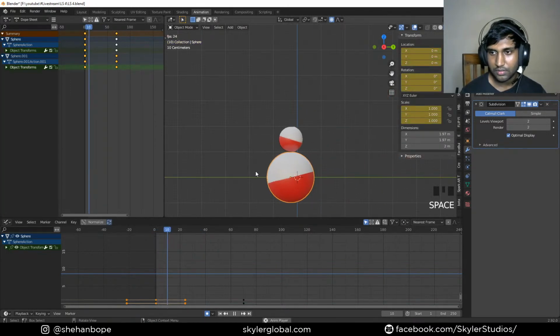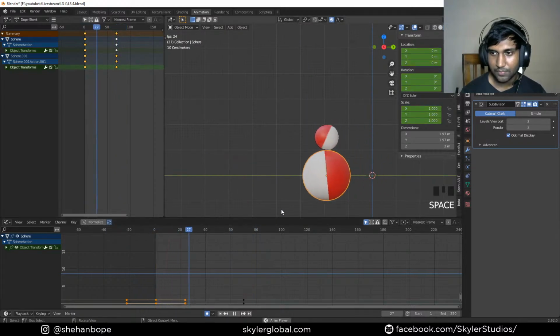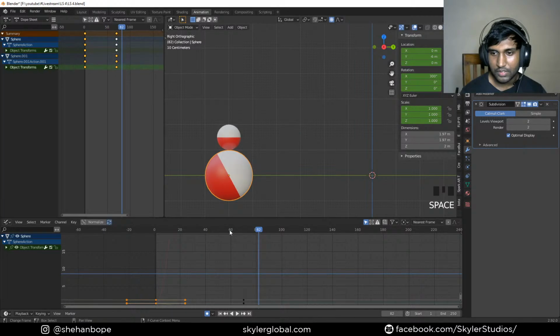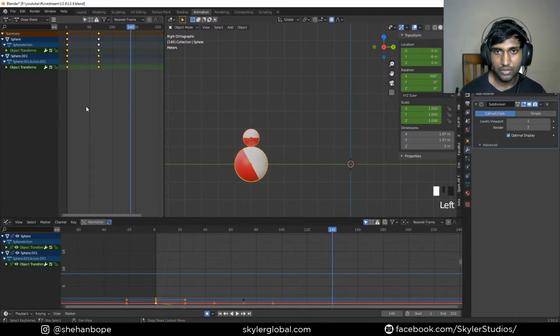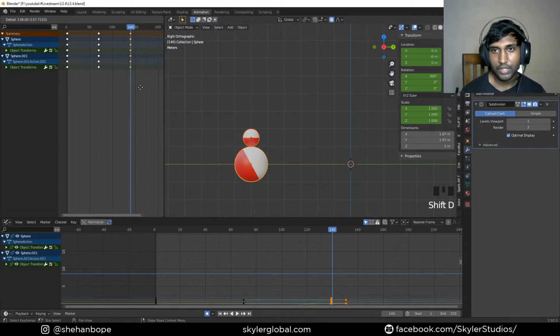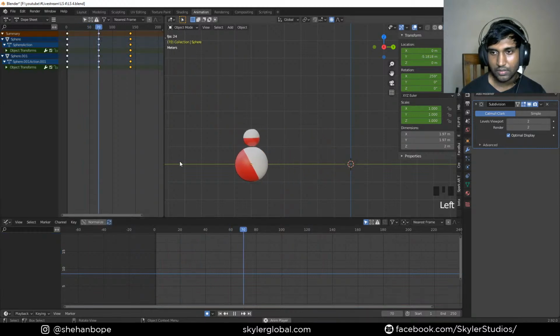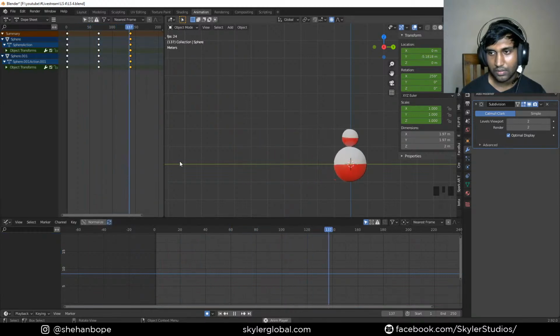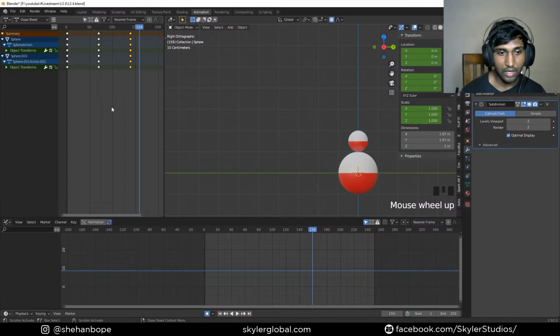That'll make things better. So we have this animation, and now at the 140th frame, I'm gonna bring them back to the first position. So all I have to do is just select this, Shift D, and move it here. And then if there are any issues, we can fix them here. So let's play this. Yeah, works.